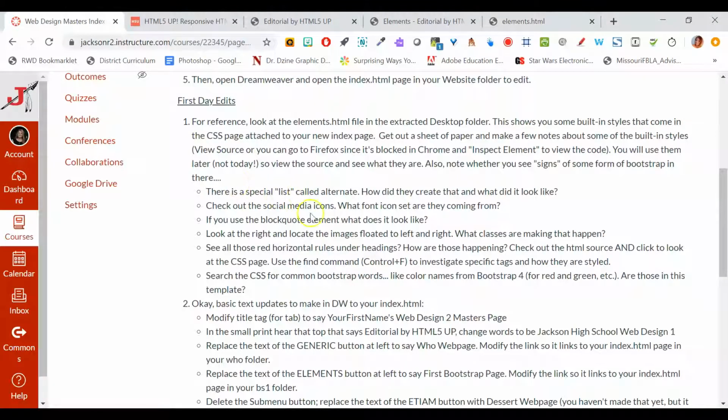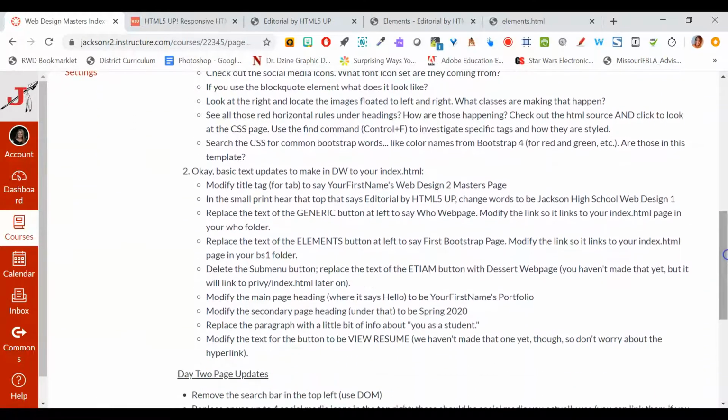Okay, so you're going to take a few minutes and use view source and look through these items and make some notes. And then once you've done that, you're going to do some basic text updates and do these in Dreamweaver. But you can see here, you're going to modify the title tab. In the small print near the top, you're going to change the words. I said web design 1. That should be web design 2. Anyway, and then there's some additional element changes you're going to make to like the buttons. You're going to type a paragraph and so forth. So anyway, this just kind of gets you started on what's going on and how to unzip and extract those files to your site folder.